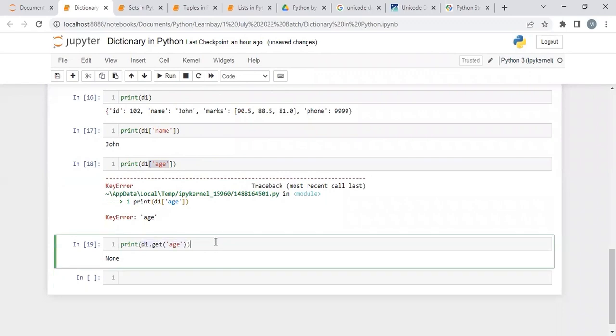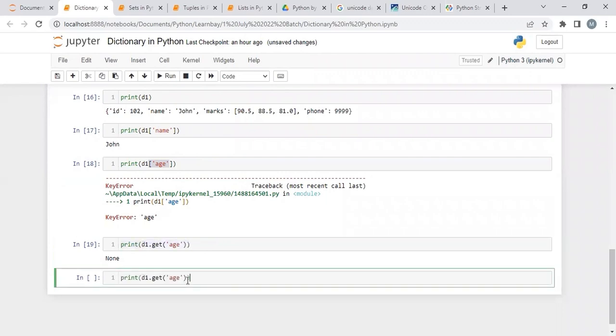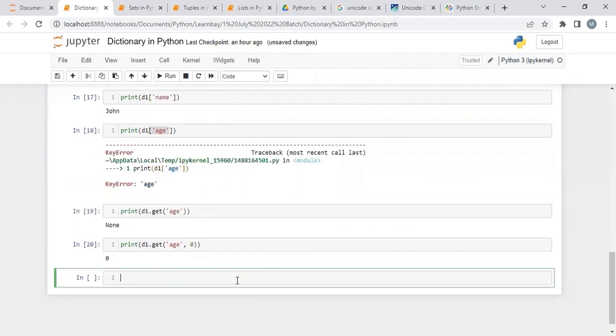One more thing you can do with this. If instead of None, you want a default value. If the key is not present, print 0. If the age key is not present, print me the default value, which is 0. It will work this way. Making sense?